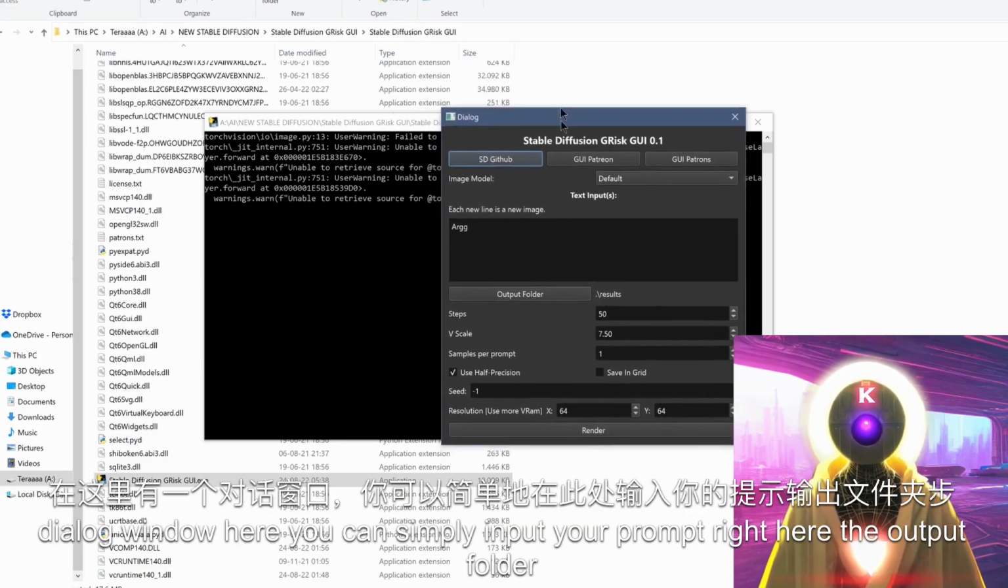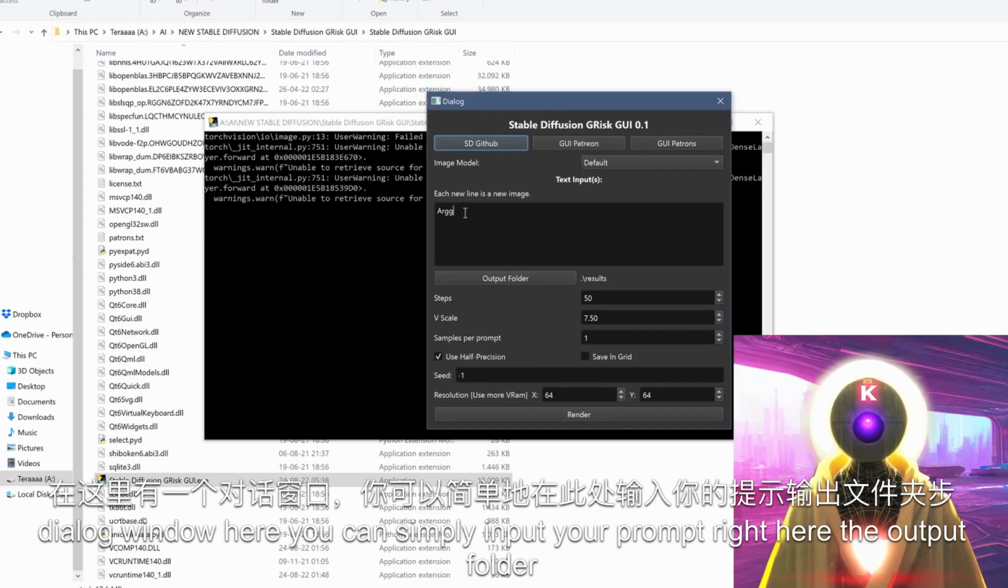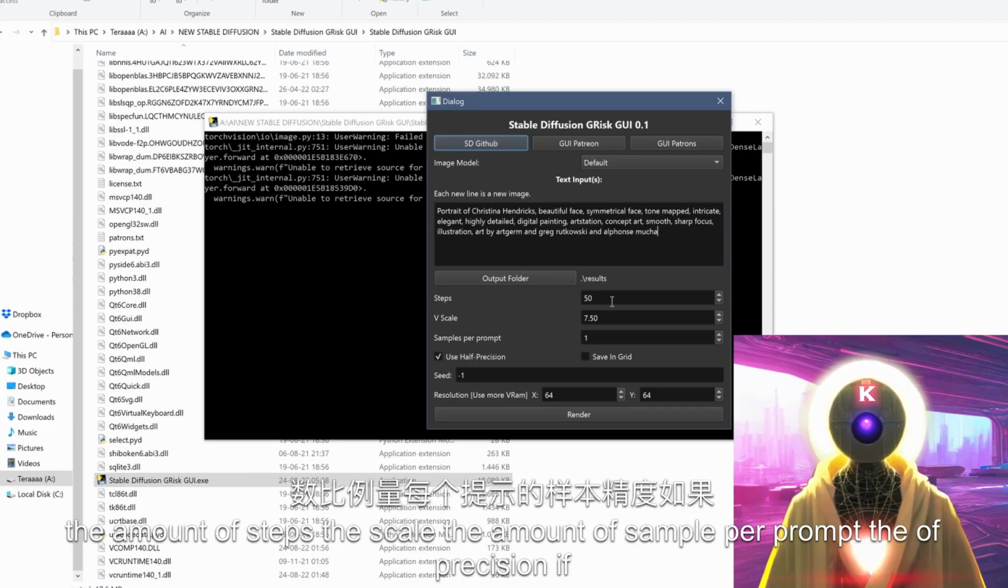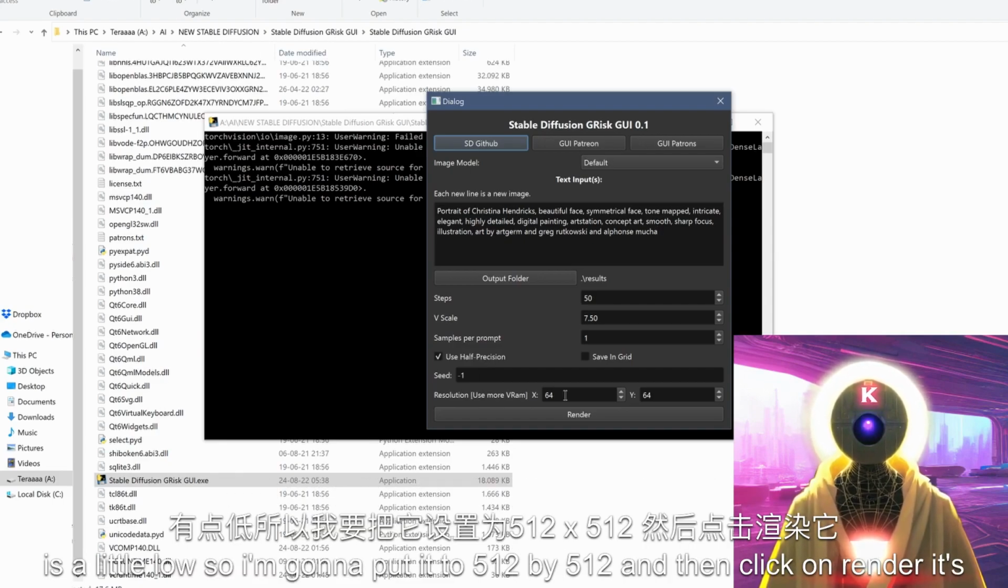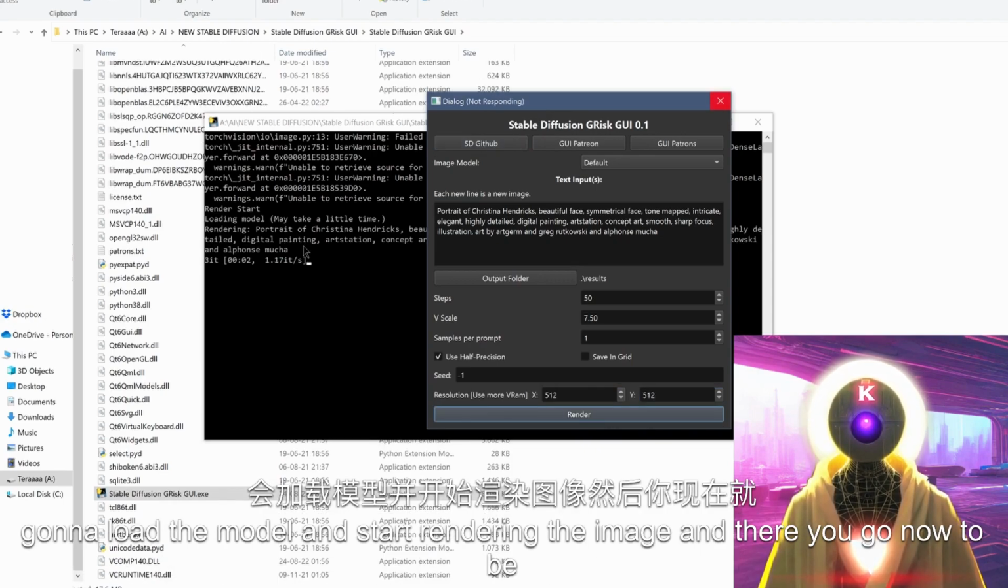So now that you have a dialog window here, you can simply input your prompt right here, the output folder, the amount of steps, the scale, the amount of samples per prompt, the half precision if you have problems with your VRAM, the seed, and the resolution. Here the resolution is a little low, so I'm gonna put it to 512 by 512, and then click on render. It's gonna load the model and start rendering the image.